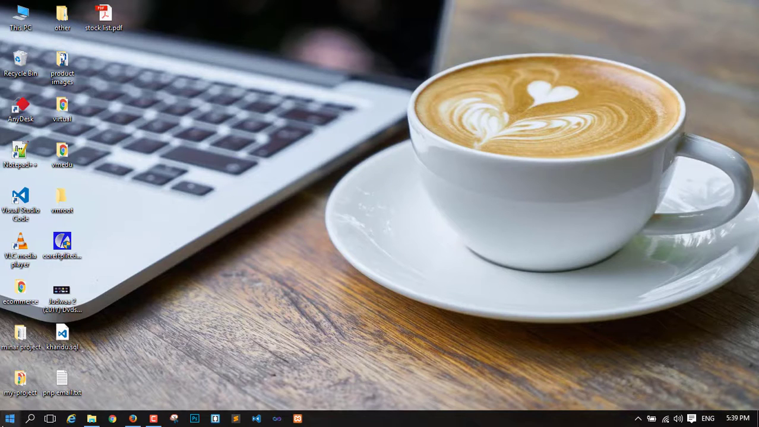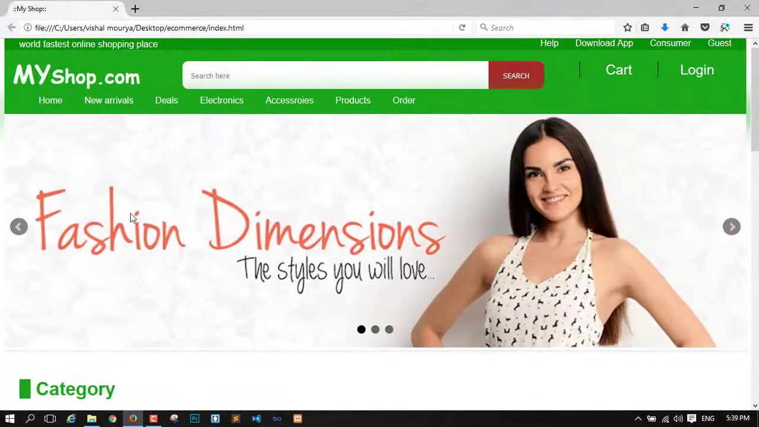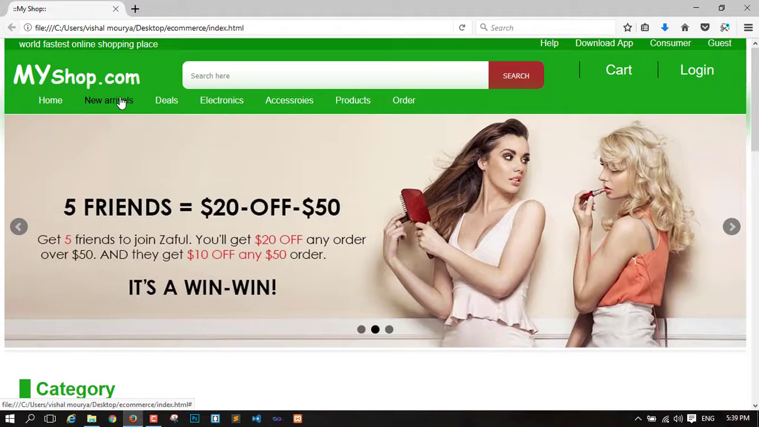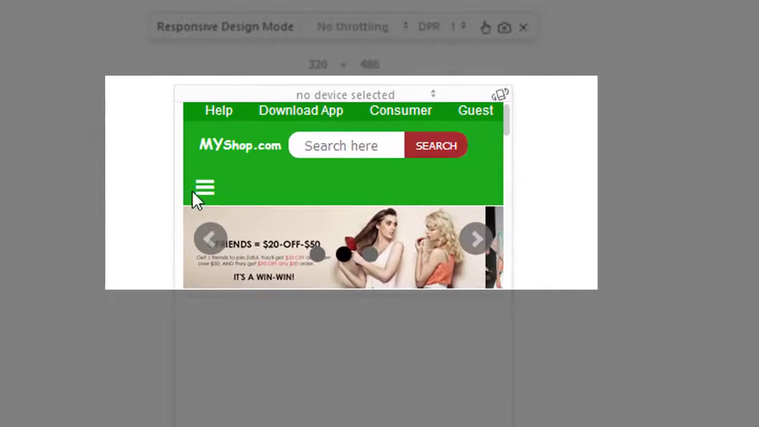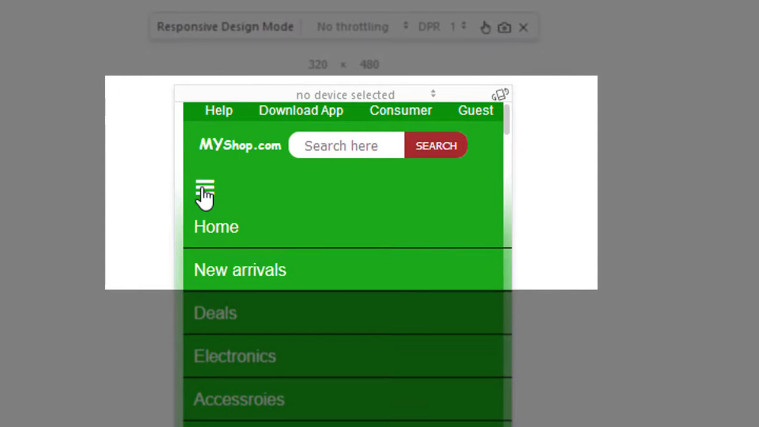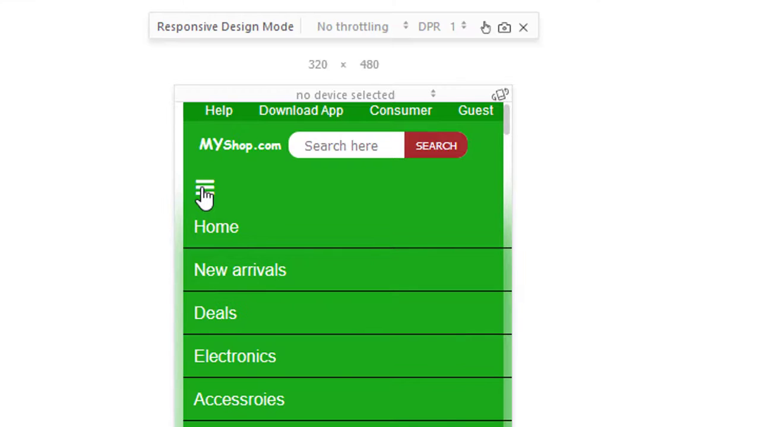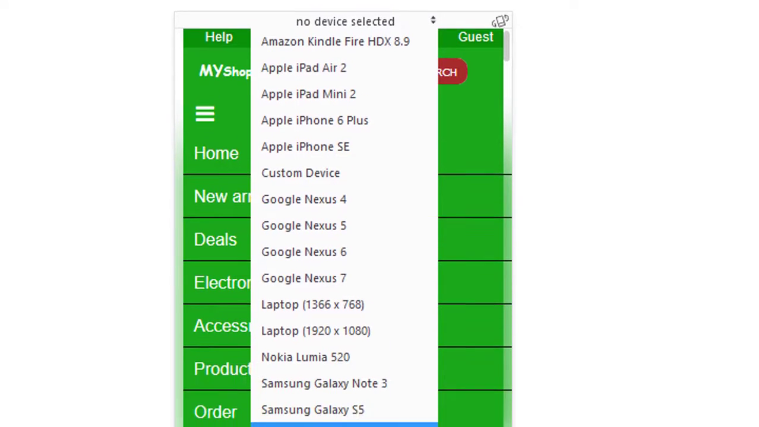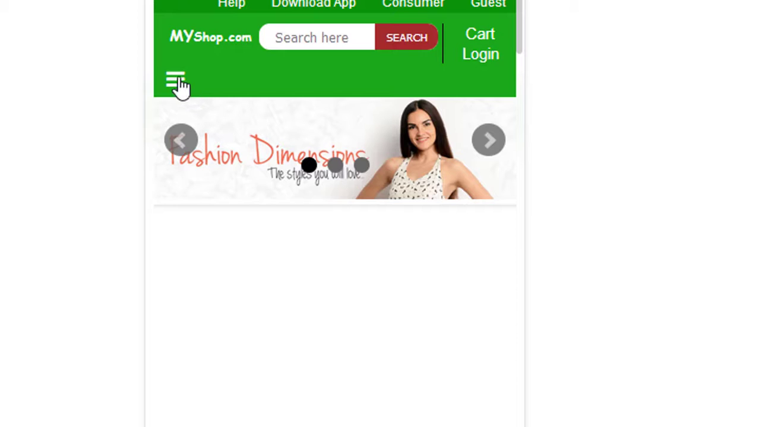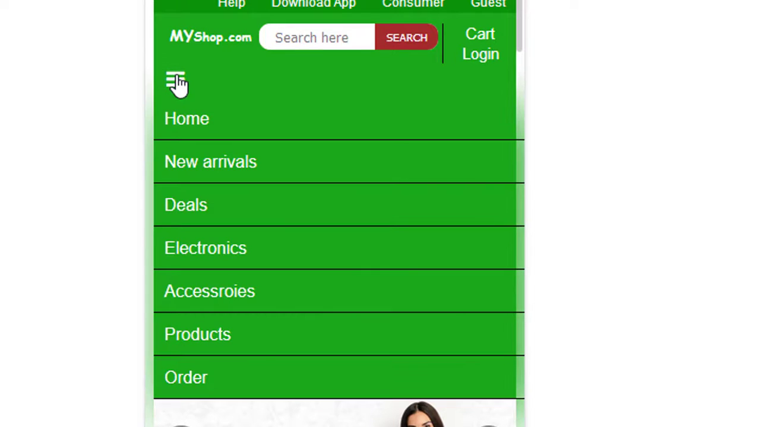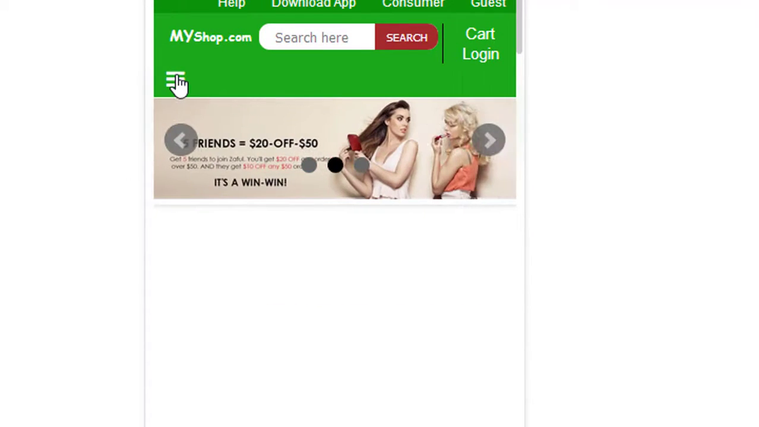In the last video I was working on the navigation bar. As you can see, here is our navigation bar, and when I press Ctrl+Shift+M, you can see that it's responsive. If you did not watch that video, you can go to my previous video and watch it. It's fully responsive. When I select a device, Samsung Galaxy S7, it works properly. Now it's time to work on this slider.